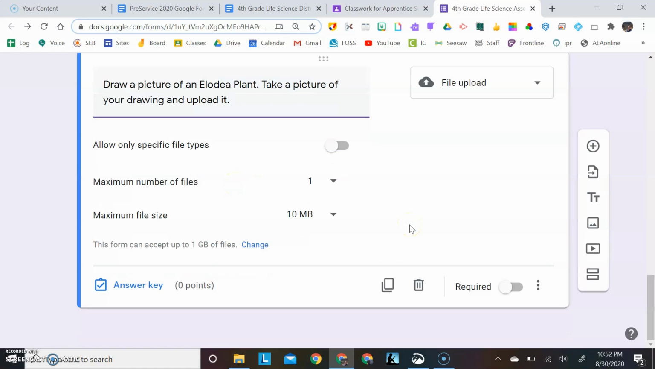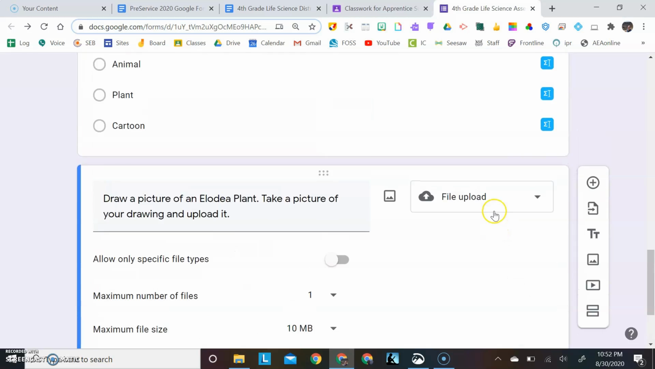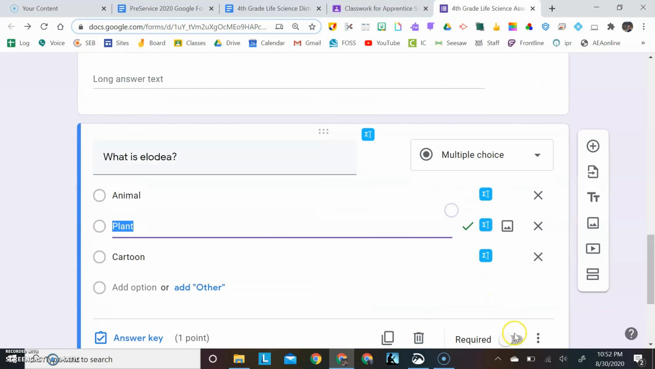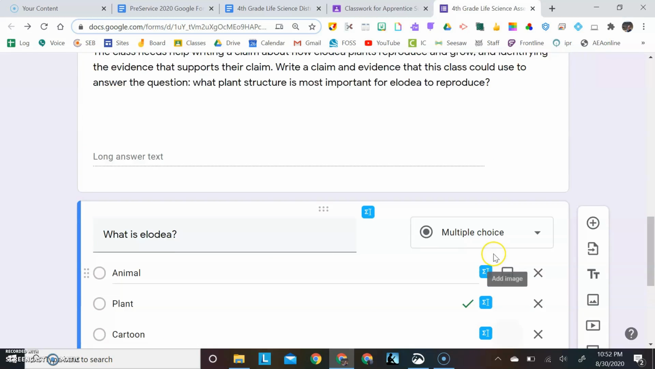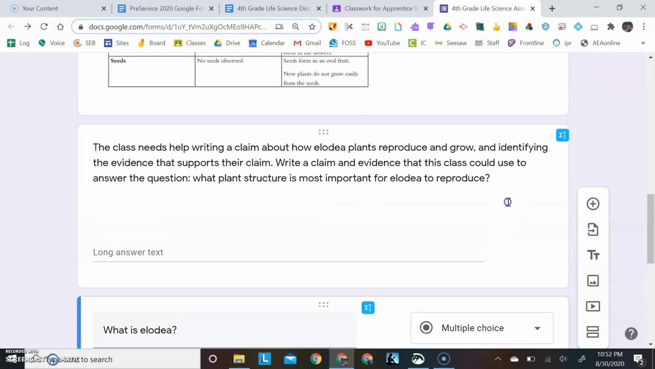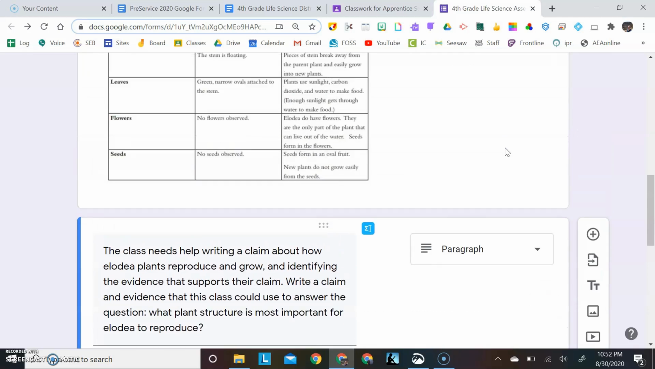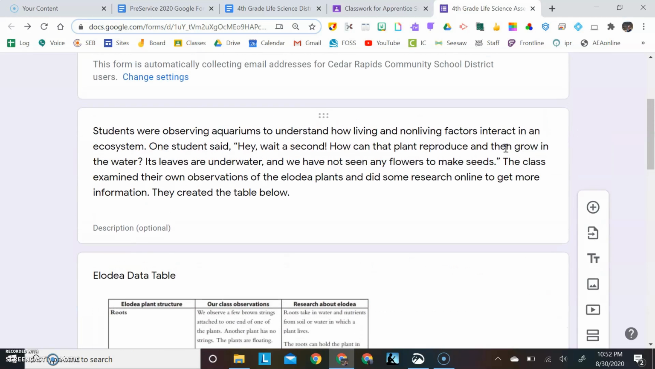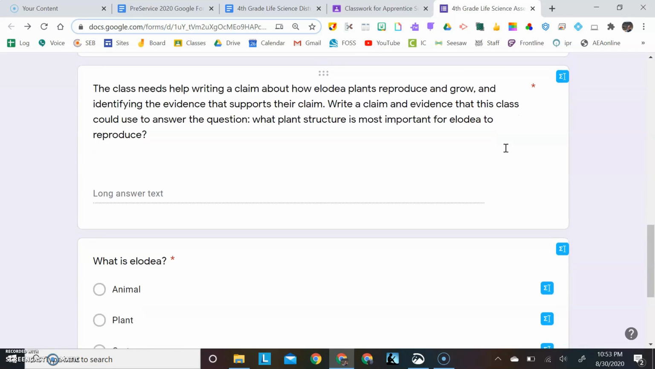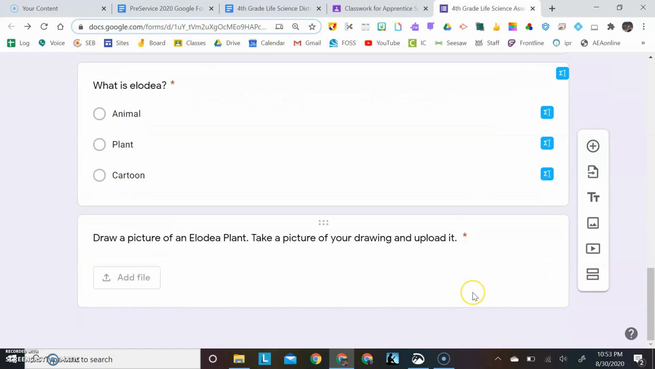And that's that one. Now, one of the things I haven't mentioned yet is you can make certain things required. For instance, for any of these questions where the student needs to answer and can't just fly by it, I hit required. That way they must answer those before they can submit the test.